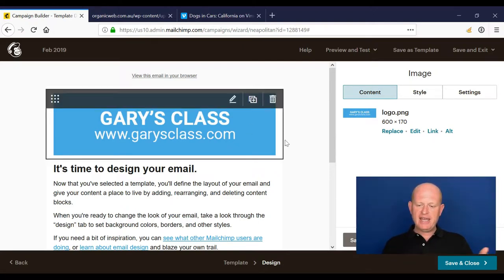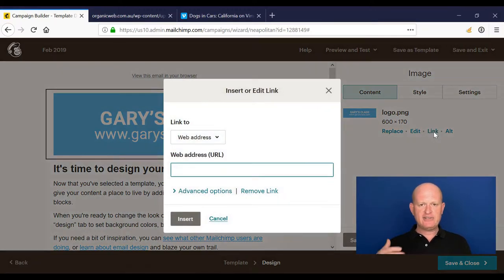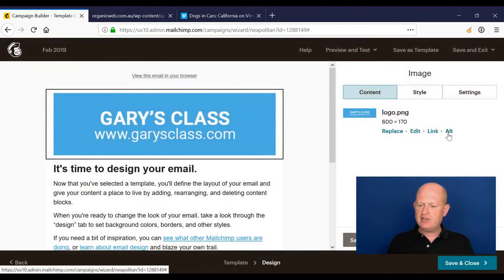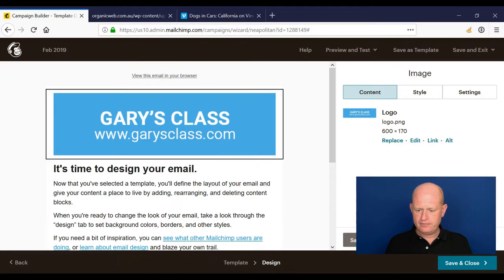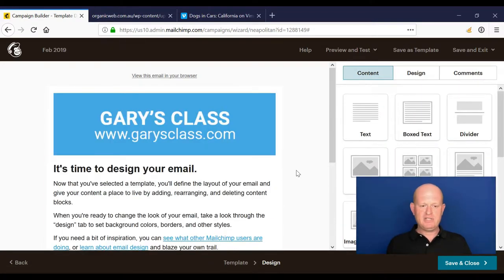For all images that we add, we should also get in the habit of adding a link so that if someone clicks on the image, they go back to our website or wherever you want them to go. And we should always get in the habit of clicking Alt and describing in words what that image is about. This shows when images don't show for people and also if people are using a screen reader. It really is important to do this. So I could just put something like logo in here. Save and close. That was nice and simple.